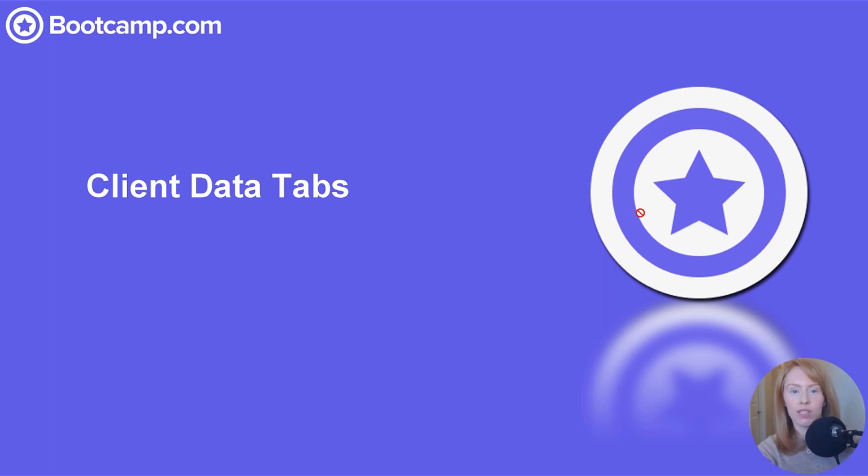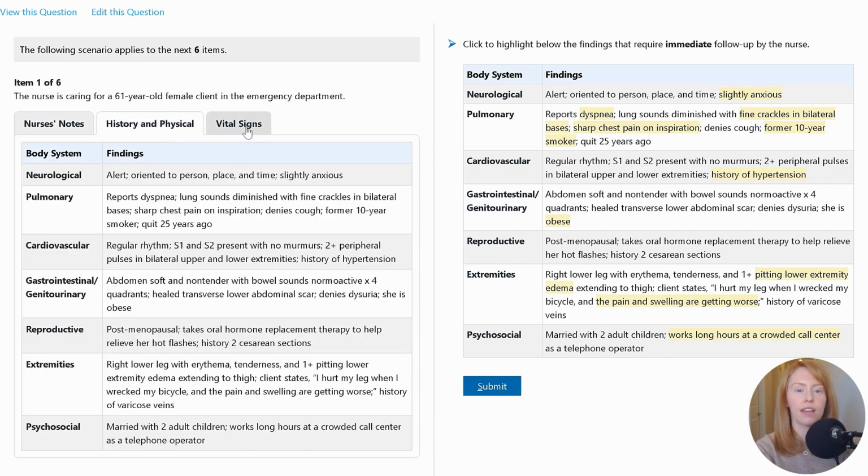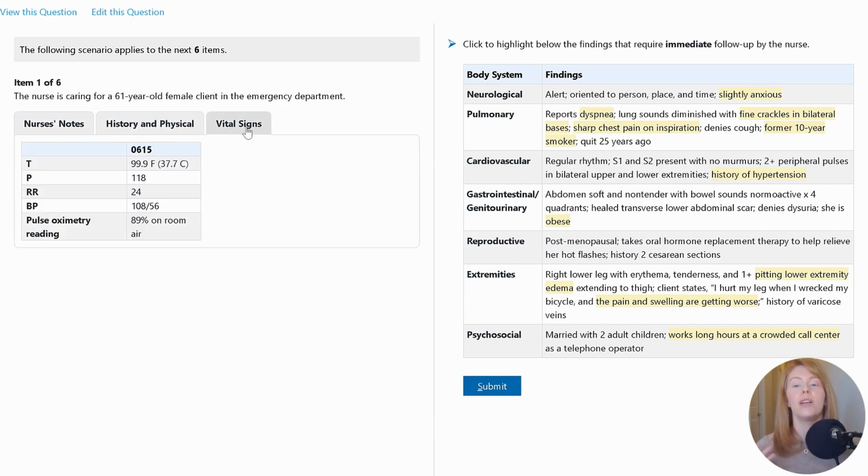So the first thing you see when you open a next-gen case is your client data tabs on the left, and then your questions on the right, where you'll progress through each of your 6 items. And here, this case has nurse's notes, history and physical, and vital signs available to you, but really you can see anything here that you would see in a medical record. So that could be laboratory results, diagnostics, intake and output flowchart, or really anything that's going to help you make that decision for how to answer each of these questions.